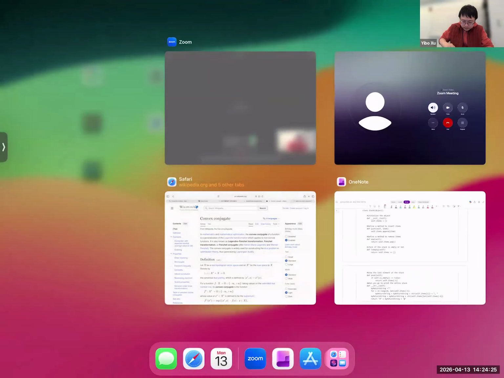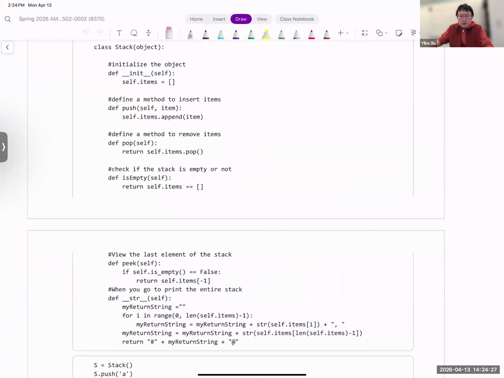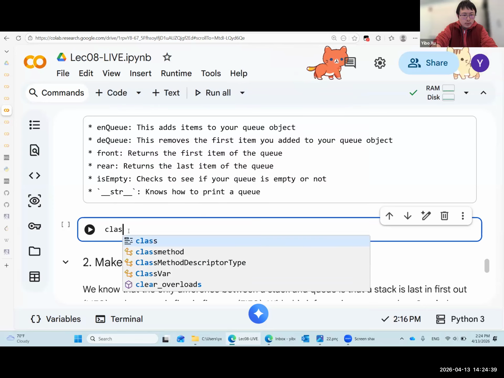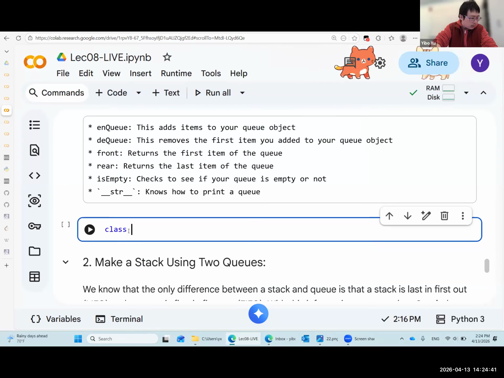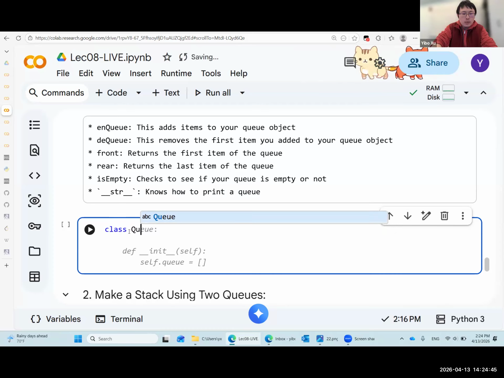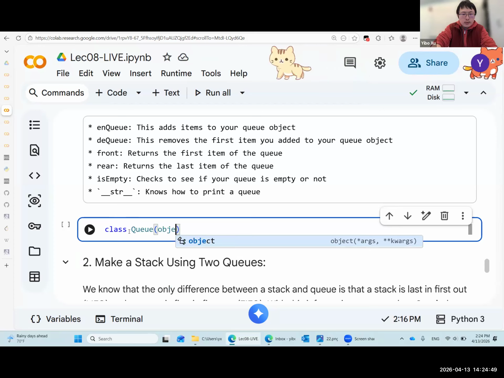Oh, no, not here, but script. Okay, here. So, you guys can play with this while I'm also coding it on my own. So it's going to be Q, but I need the object.